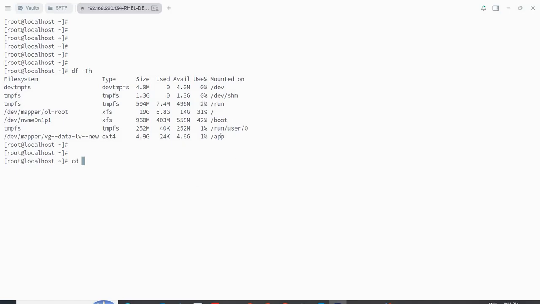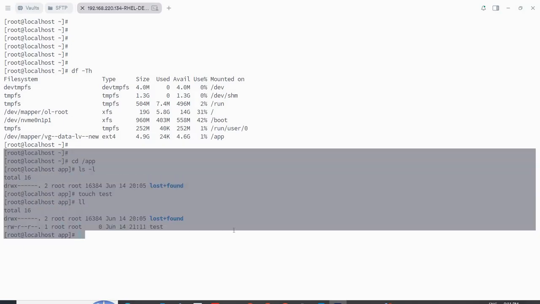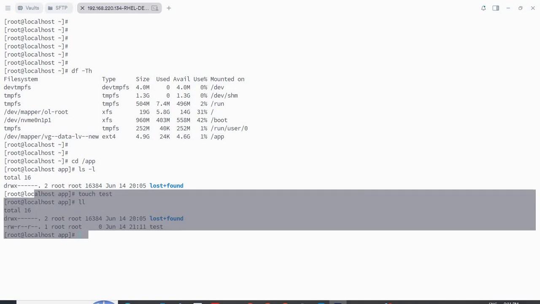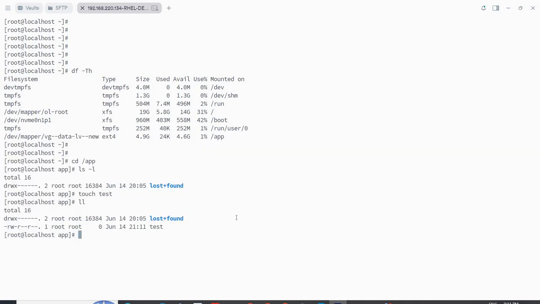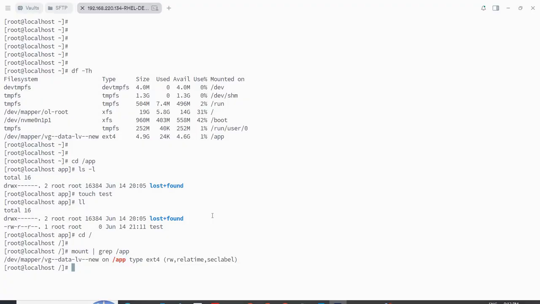For example, if you cd /app and run ls -l, you can touch any file. If you are able to touch the file, it means you are able to perform all the operations, which means the file system is in read-write mode. This is one way of confirming the file system is in read-write mode. Another way to find out is the mount command: mount | grep /app. You can see here that this is in read-write mode.